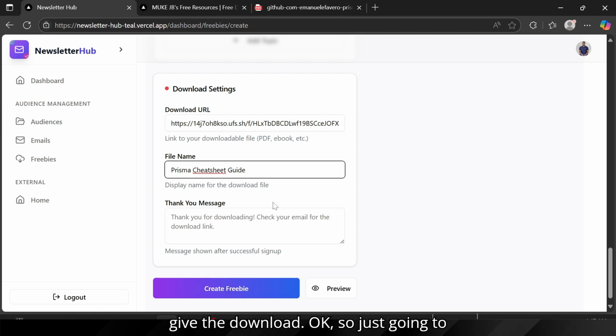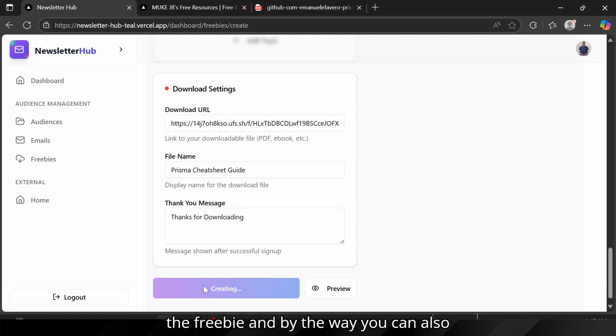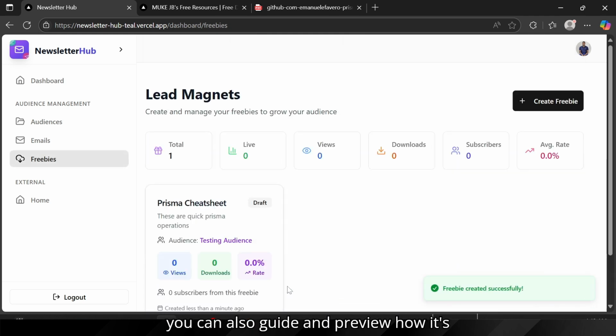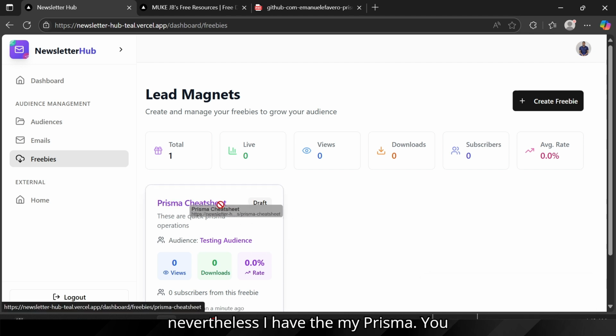Okay, so I'm just going to leave everything with the settings like this, but if you want, you can also put in the thank you message. You can say thanks for downloading. Just create the freebie. And by the way, you can also preview how it's going to look on the shop. But nevertheless, I have my Prisma.